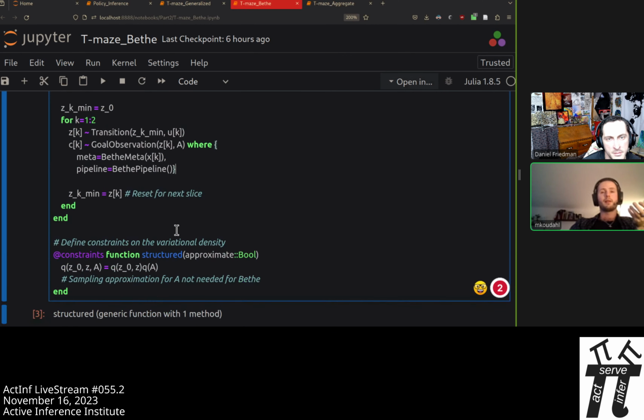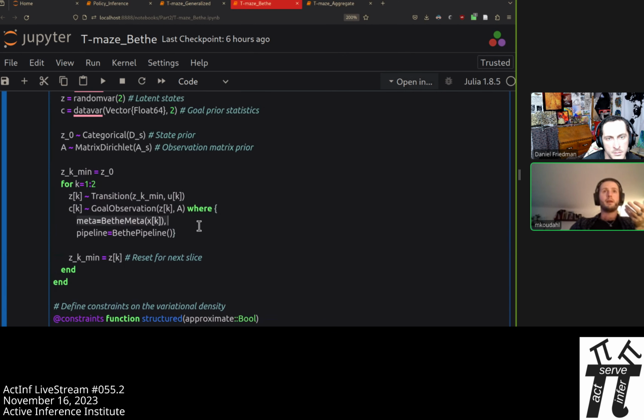What is meta? So meta is a way, this is all done in ActInf, meta is a way to pass options to a node. And in this case, the Bethe meta tells this joint node composed of a likelihood model and a goal prior whether it should optimize generalized free energy or Bethe free energy.